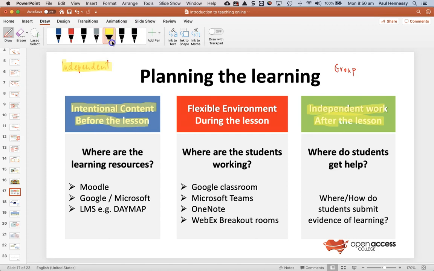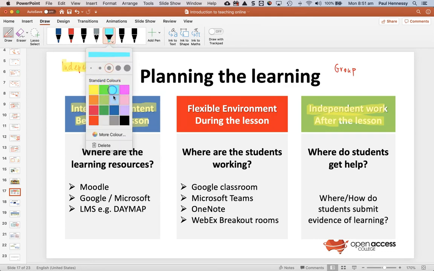What we want to, let's see if I can change that colour. It's not behaving too well. Yep, there we go.